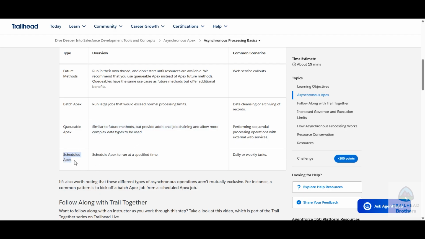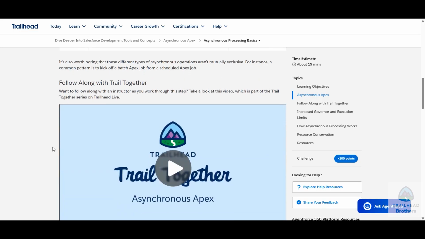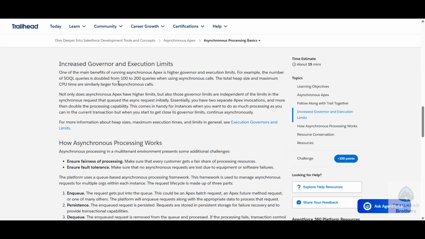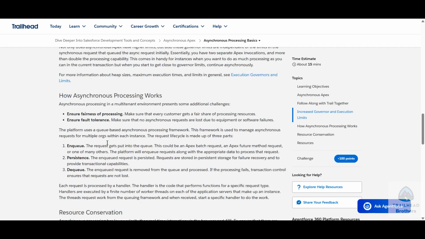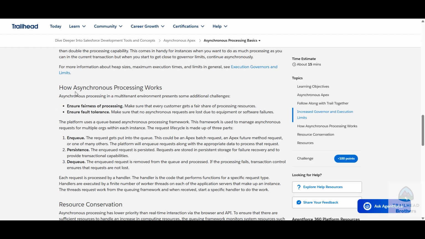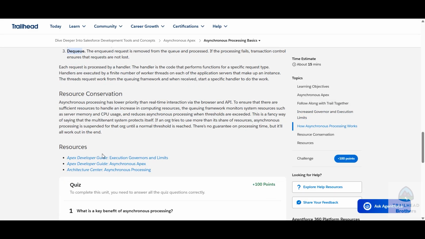Then we have scheduled Apex jobs, like when we schedule something so that it always runs at night time. So we have these. Then we have governor limits. How asynchronous processing works: it enqueues the process persistently, then it works on it, and then it dequeues it out of the queue waiting list. This is how it works.